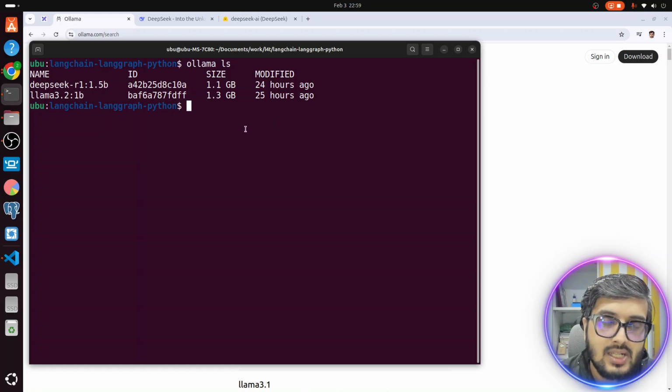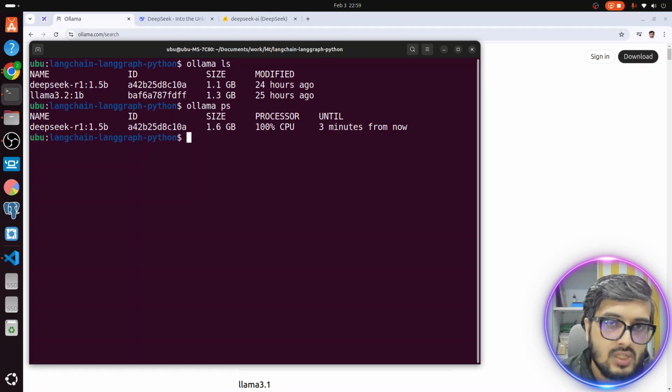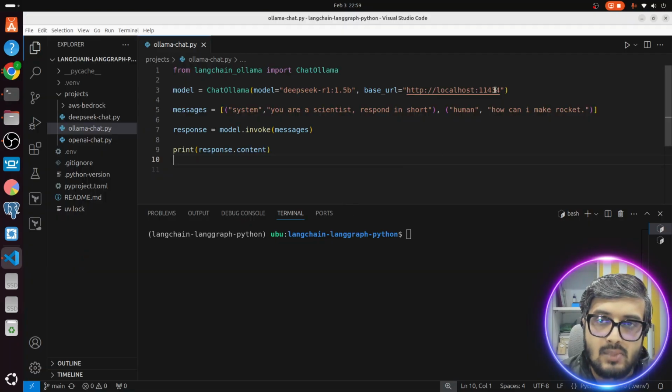But it runs one model at a time. Whatever it runs, we can see which model it is currently executing with the help of the ps command. This particular model is loaded into my system and currently running, so that's why it is showing 100% CPU and all. By default, when it runs, it runs on a particular port, port number 11434, on which Ollama runs.